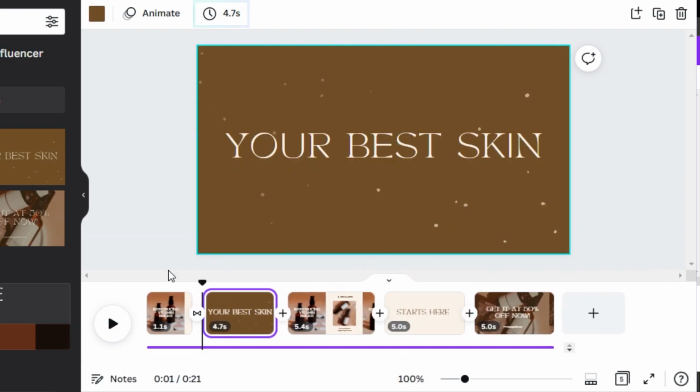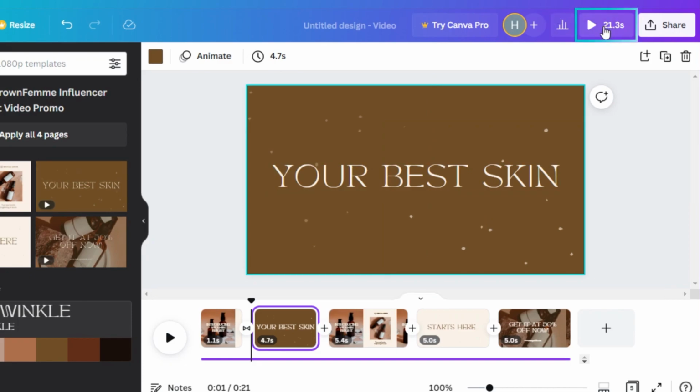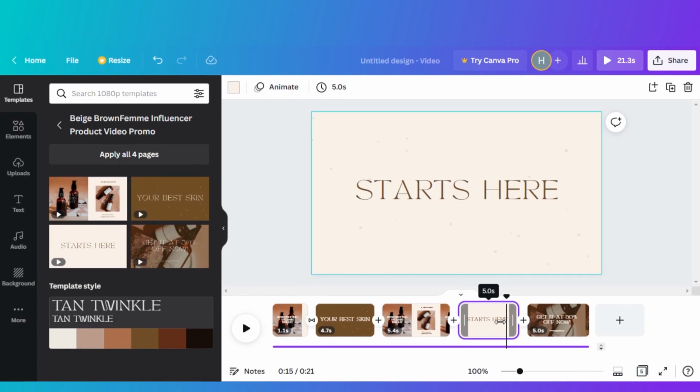The total duration of a scene is also shown right here, and the total duration of the video will be shown here. You can see right now it is 21 seconds. I can actually go ahead and decrease the time.